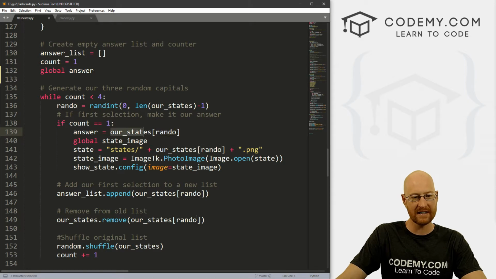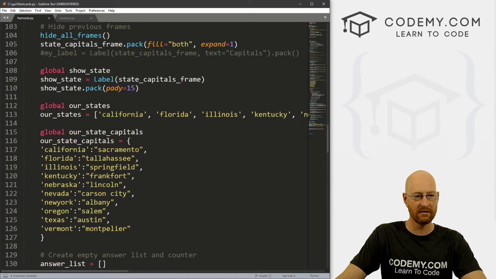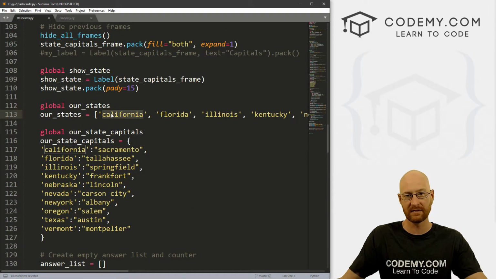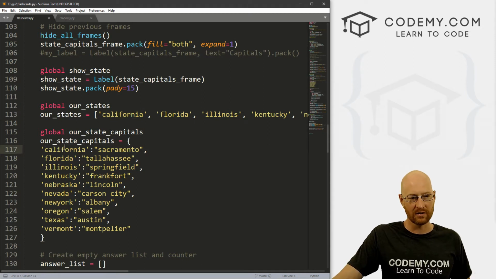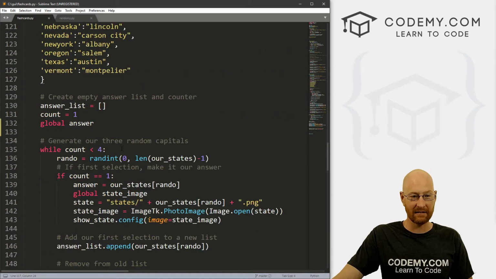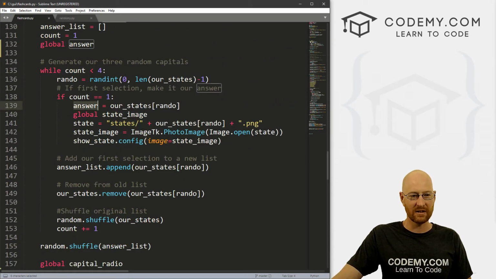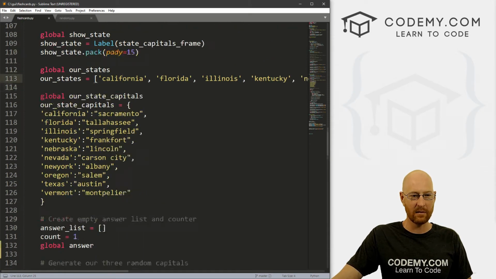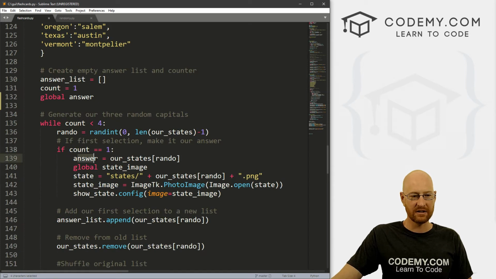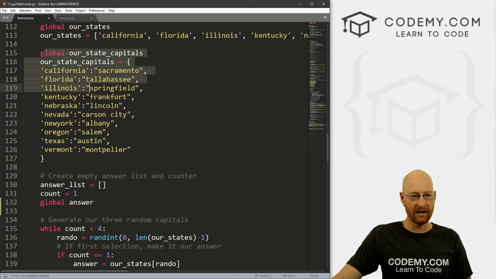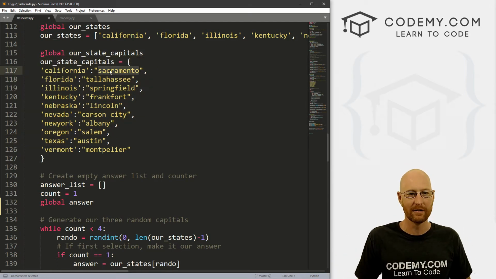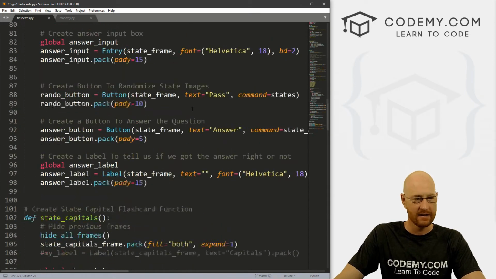Okay, but also remember this answer is our states rando. And remember our states is the list of, that's this thing right here. This is the list of states. It's not the actual dictionary that has the names of the cities in it. So this answer is actually just a state. So then we need to run answer through here to find out, for instance, if it's California, oh, the answer should be Sacramento. So we can do that. Just keep that in mind.